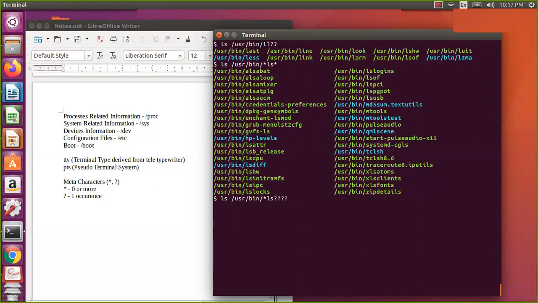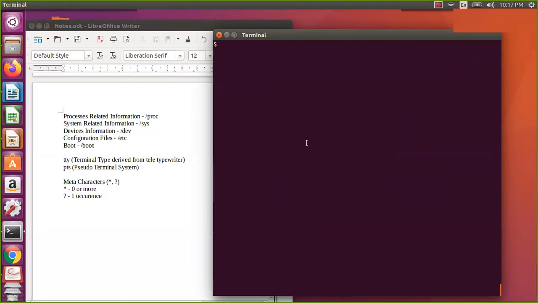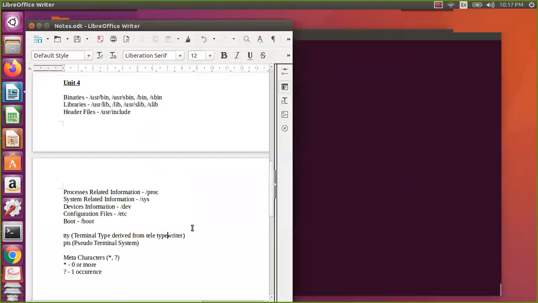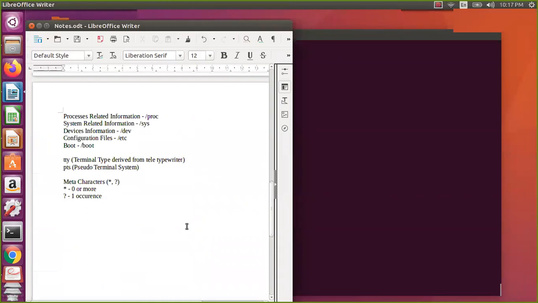Okay, so if you see here, at least a couple of things will be there. It means whatever it is at first doesn't matter, but it has to have four characters. But let us assume, if I remove this, it has to start with ls, but it should have only four characters. So you can mix up star and question mark. Like that, to navigate to these particular directories, we have seen this one. Now we have seen the meta characters.